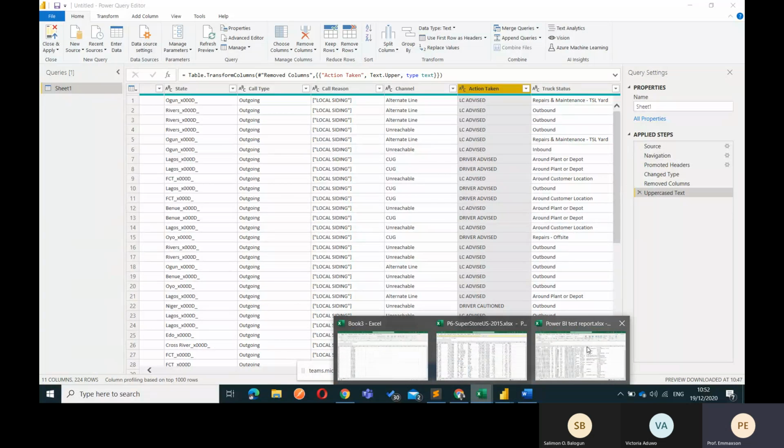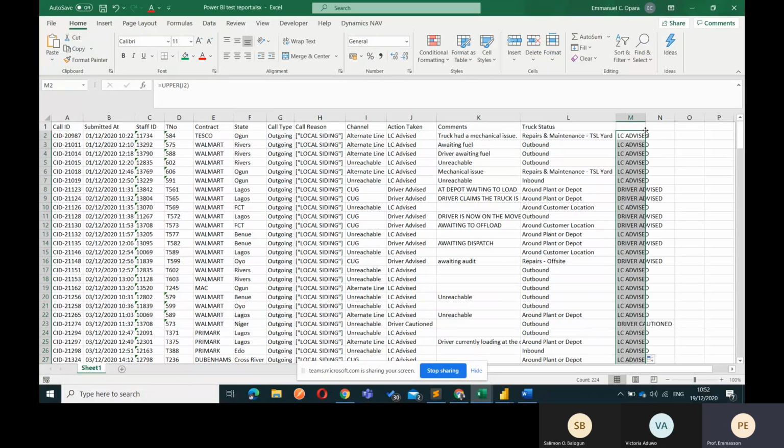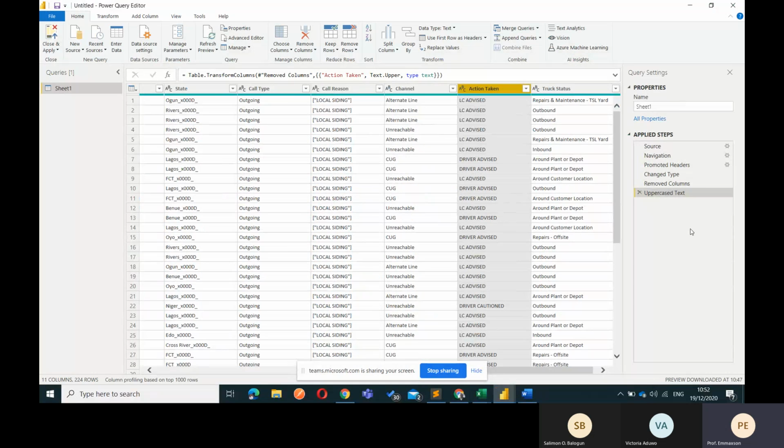To answer your question, I can go back to my Excel here. Equal to upper. There's a formula called upper. Select the column, hit enter, and everything will be capital letters. Now, the time I used to write this formula, I just use that same time to do the same thing in Power BI. And that's still not the difference.